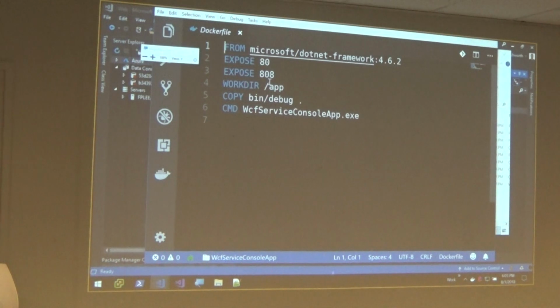So if you exec into this container at this point in time when it's running, you'll automatically see in the command line the output of whatever that exe is doing. Okay.